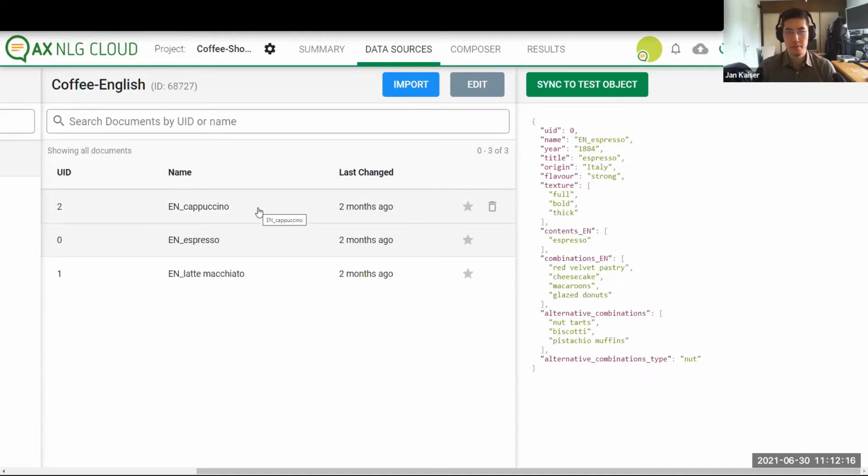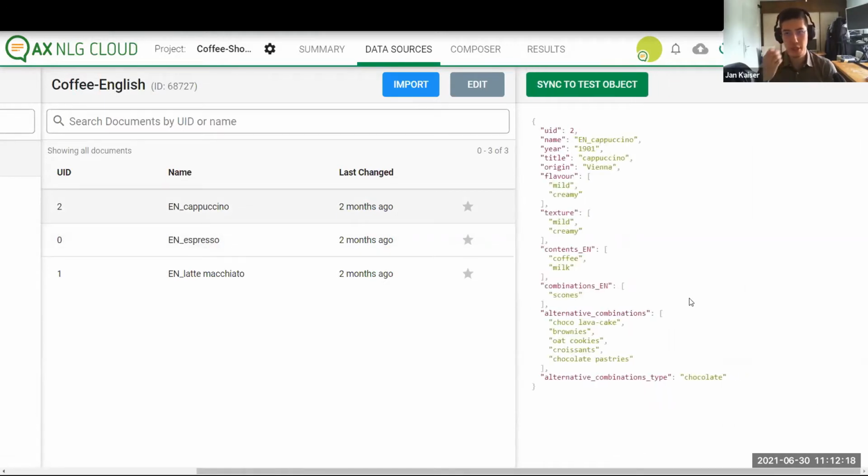Then just to give you another example, the cappuccino dataset has another origin, it's Vienna, it has another year, it has a little bit more information on the contents, where it says it has coffee and milk, and also a few different other combinations, just to give you a feeling of what the data is composed of.